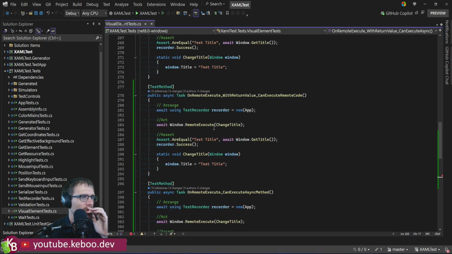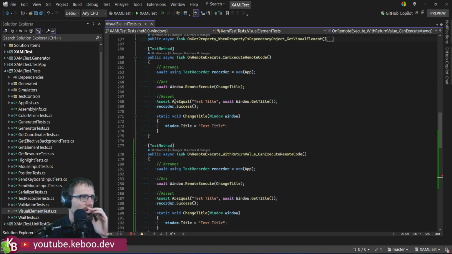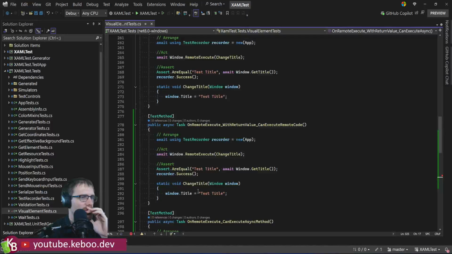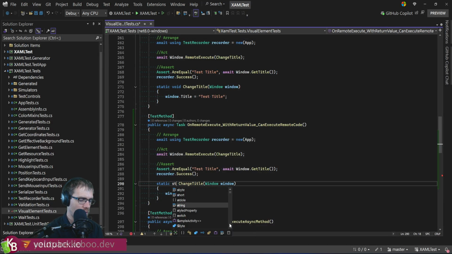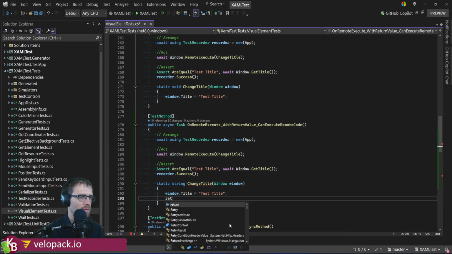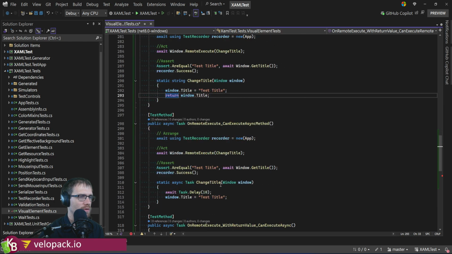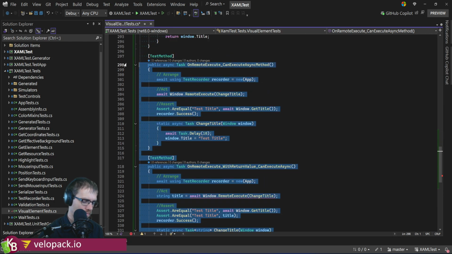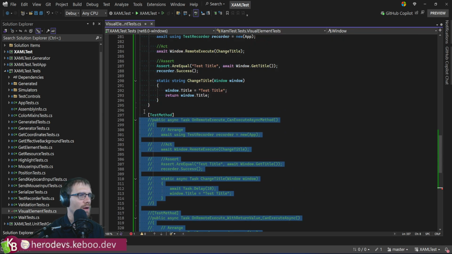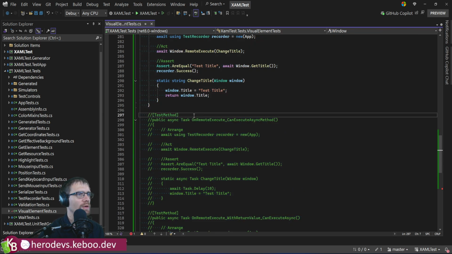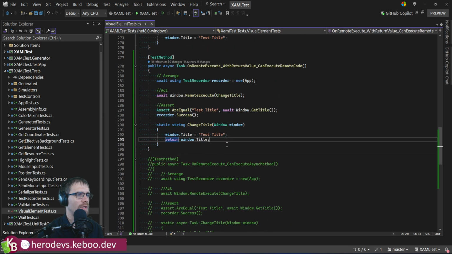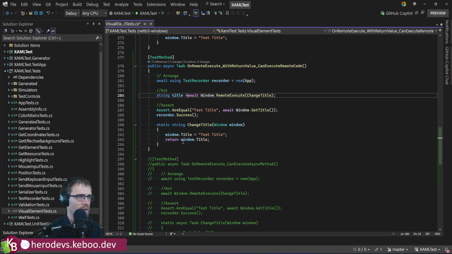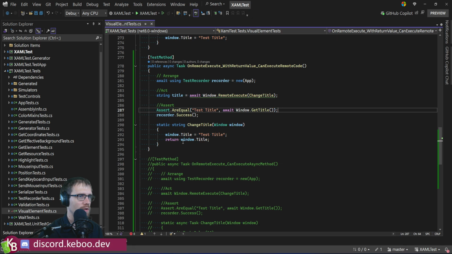Okay, and so this one up here, let's see, with return value, we want to go string, and we want to return window title. So before we do the async stuff, let's get the non-async one working, and then we will deal with the async side of the fence. Stop it, Copilot. I don't like yelling at you. Actually, I do like yelling at you, but I would prefer to do it less.